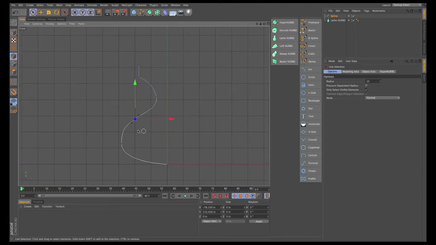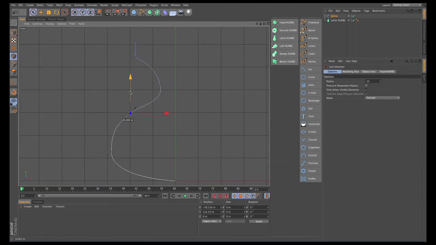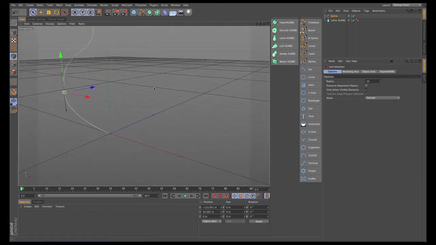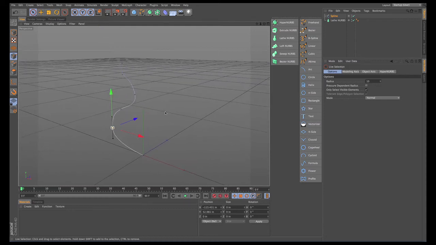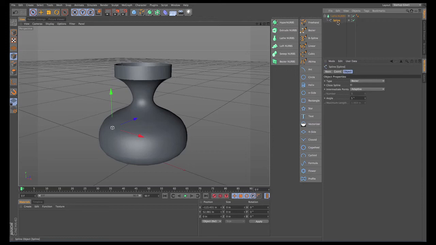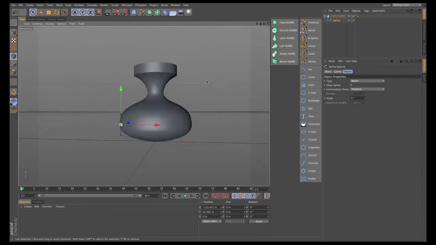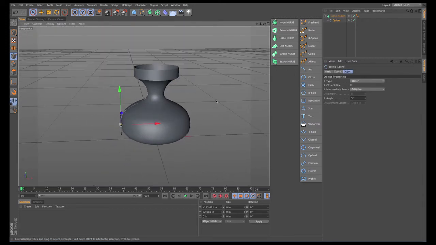I'm going to grab this one, push it up a little bit, maybe rotate it, and take this one, push it up a little bit, maybe out. Okay, so now I have my spline profile, and I'm going to take the spline and make it a child of the Lathe NURBS, and right away we get this object that looks kind of like a vase.